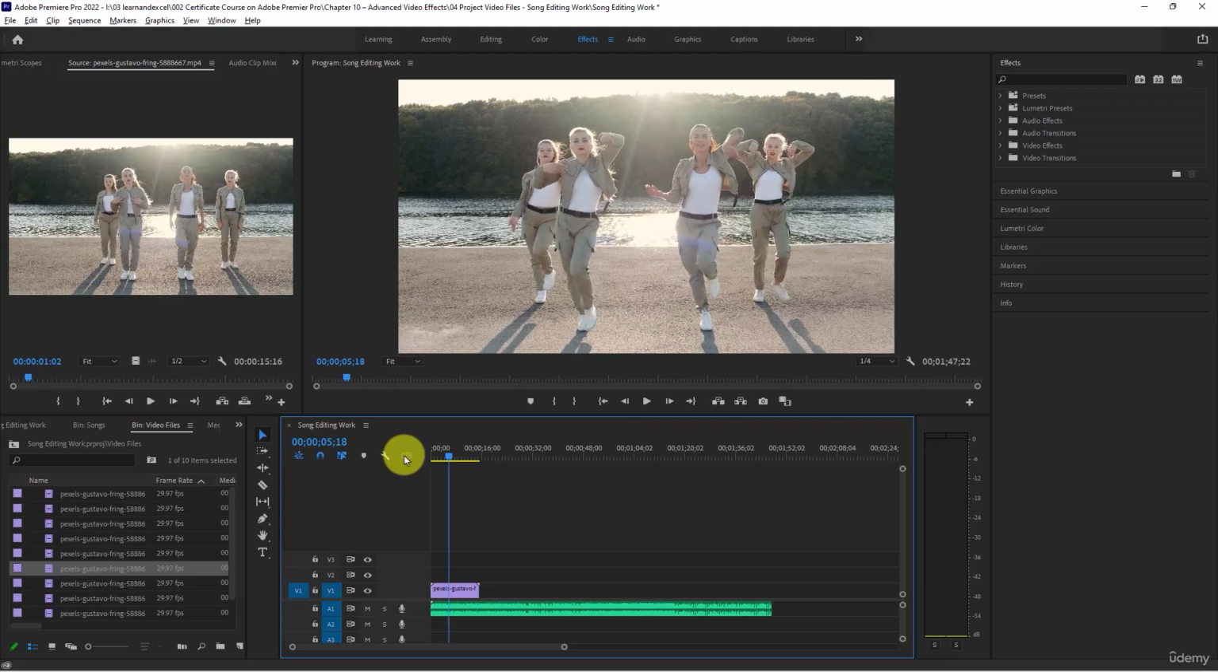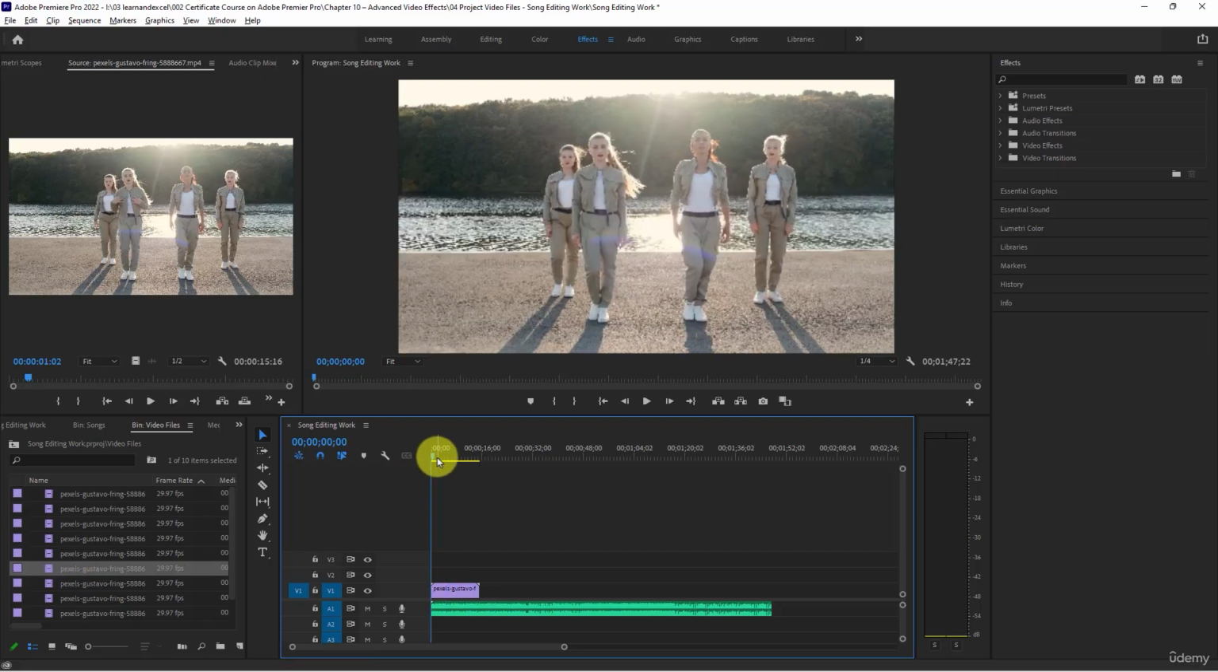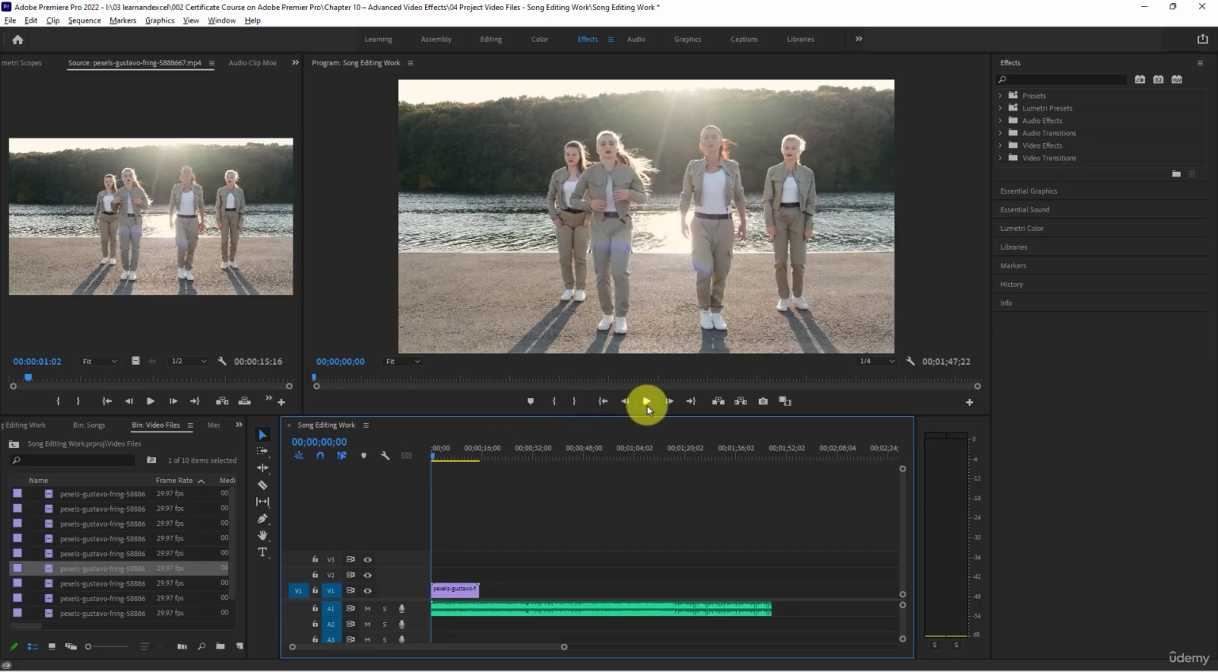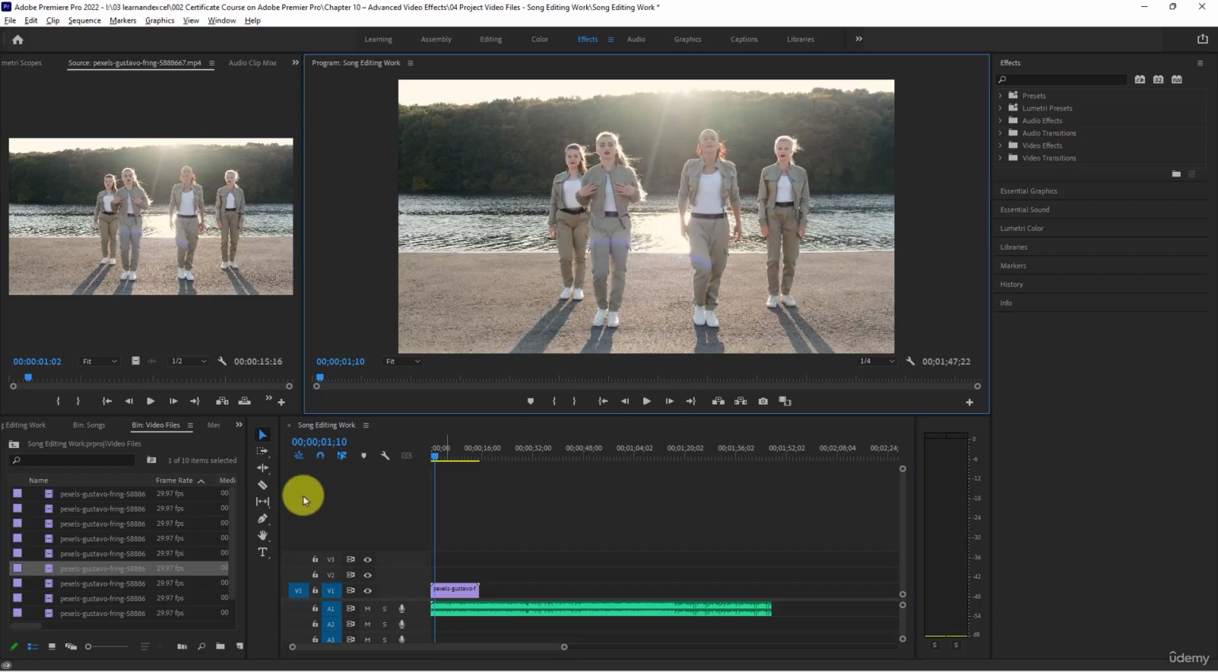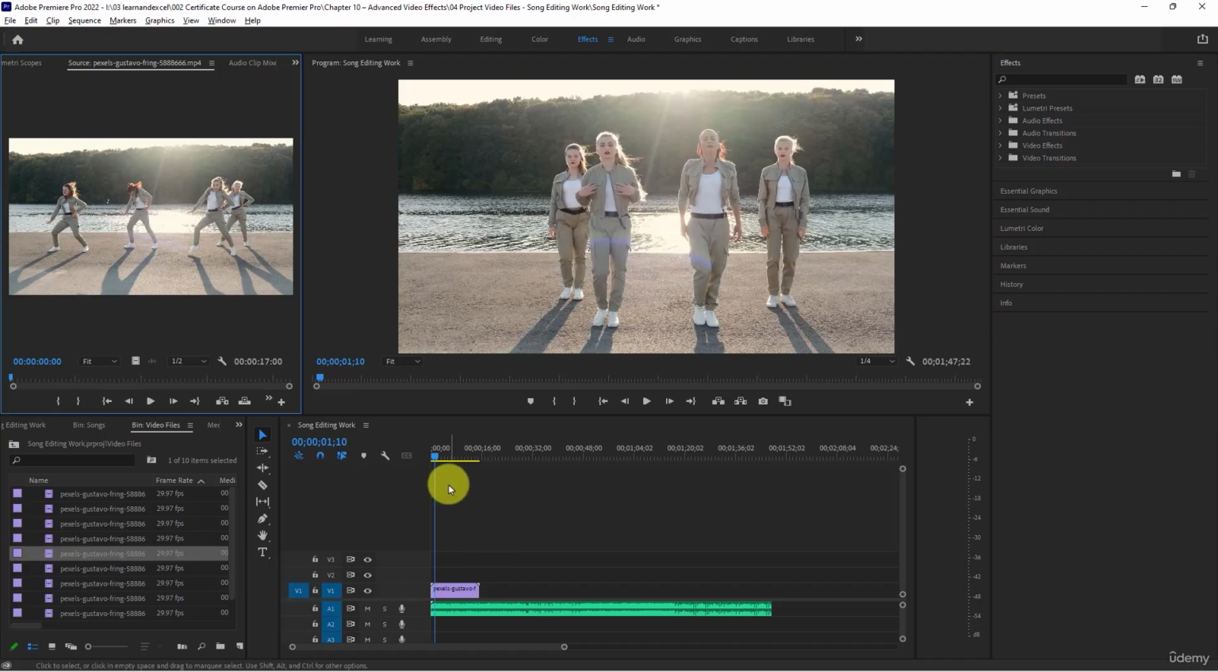Of course, their movements are very slow. Of course, the frame rate is the reason. Yeah, we'll correct that. So this is the first clip I'm going to use, because you can see they are standing and they start to dance. So this is the first track I'm going to use, and after that I'm going to place the next track.